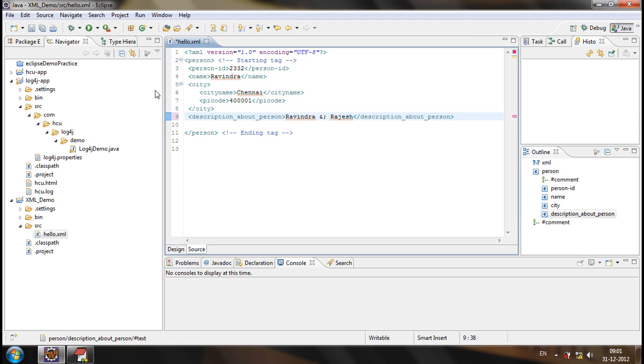In any XML document, the supermost parent tag is called the root tag or root element. Now here person is the root element. And tomorrow we will see some more formatting and validations related to XML.